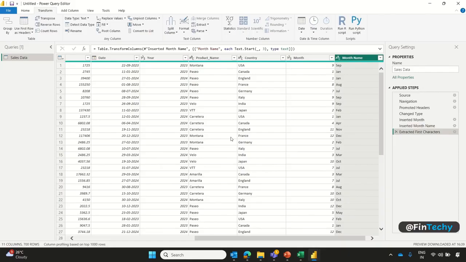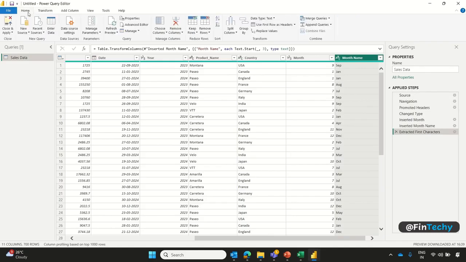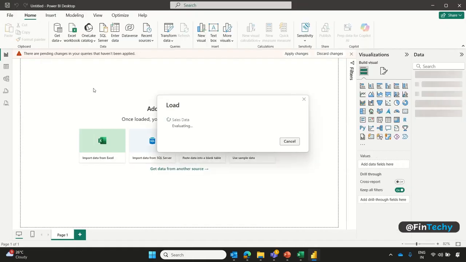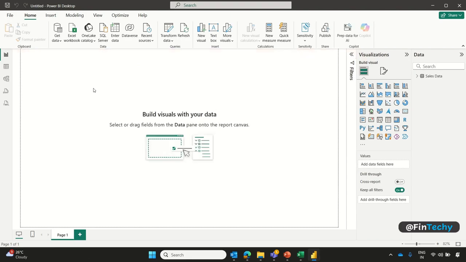Once that's done, go to the Home tab and click on Close and Apply. This will load the data into Power BI. Now on the right hand side, in the data pane, you can see all the columns listed, including the two new ones which we just added.